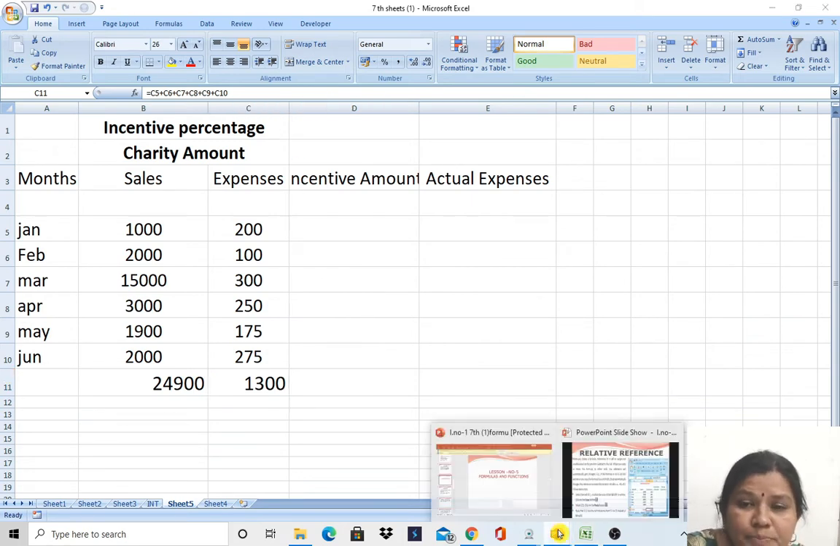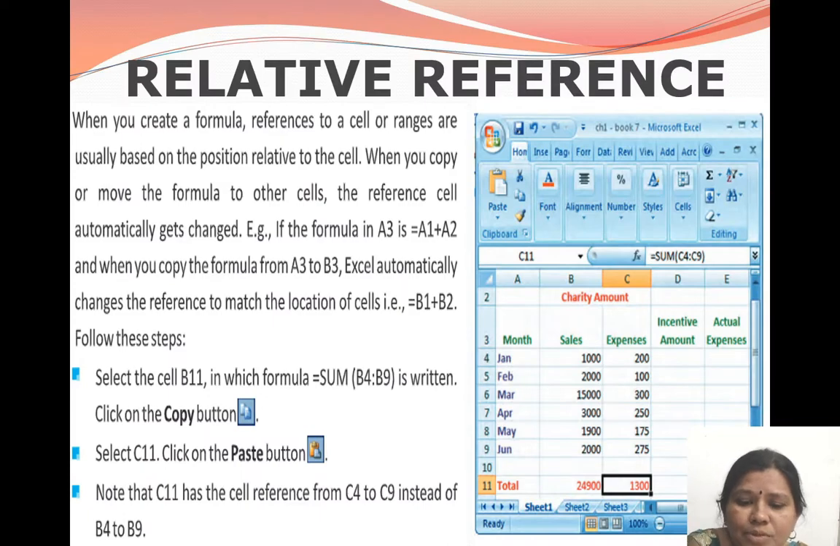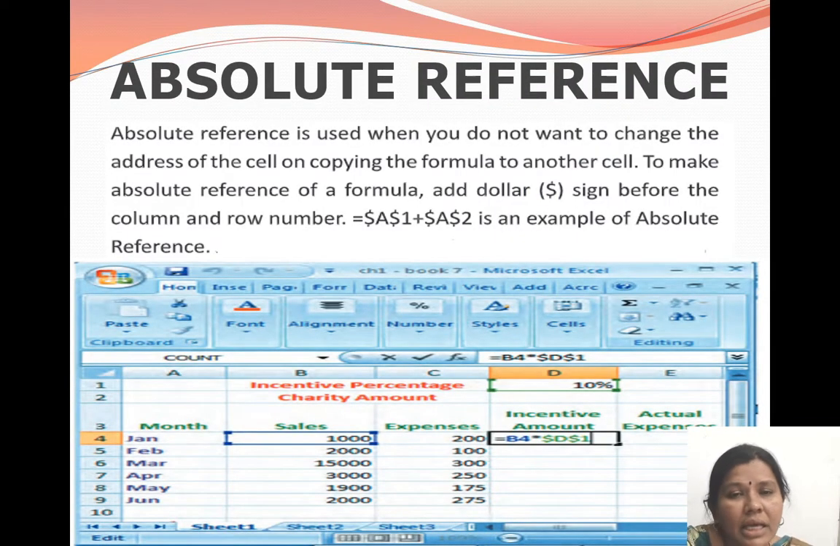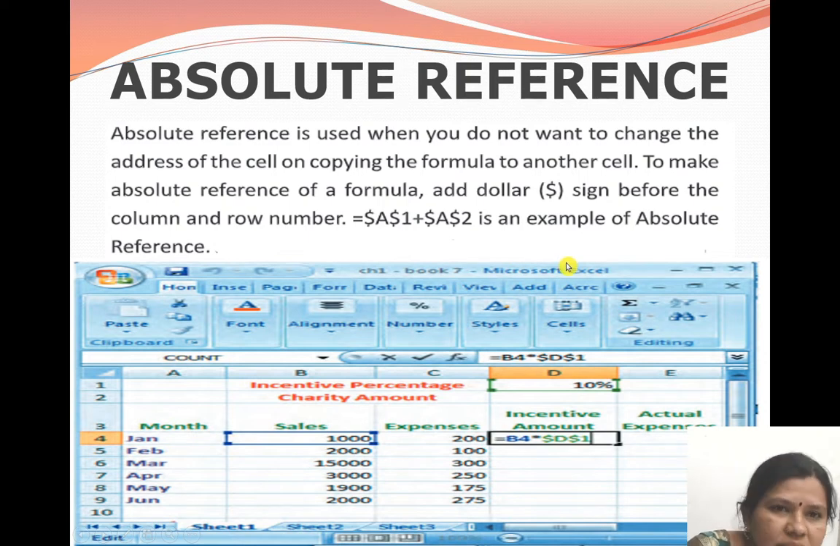And the next one is what? Absolute cell reference. The absolute reference is used when you don't want to change the address of the cell when copying the formula to another cell. To make an absolute reference in a formula, what you have to do is add a $ sign before the column letter and the row number. I will give an example for that also.